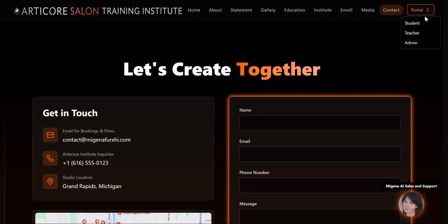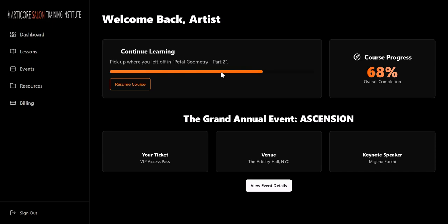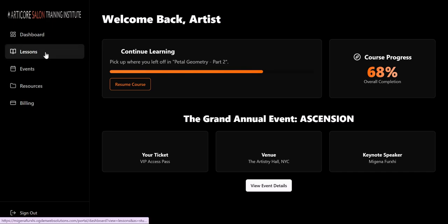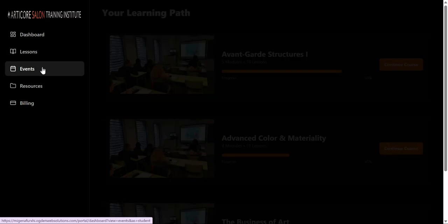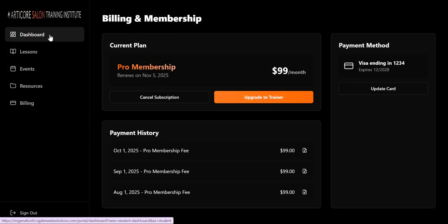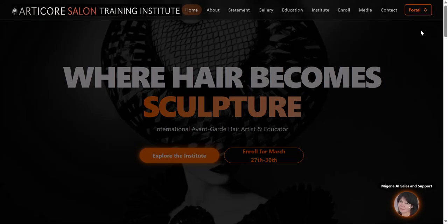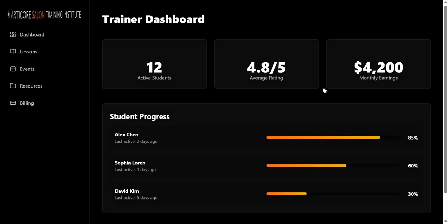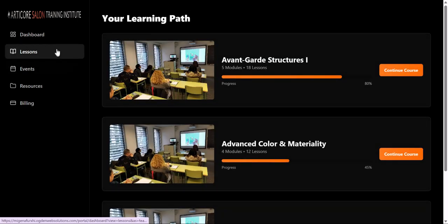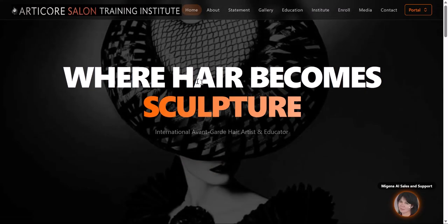So the portal. This is where I think the feature is, because it gives you recurring revenue, or at least constant contact. This is what the students will have. They'll have access to different lessons, events, resources, that kind of thing, and even their billing; they can pay from here. If I go to the teachers, it's a slightly different portal. It'll have only active students, and gives them progress and all the lessons and all that kind of stuff. It's similar, but it has a few more things.